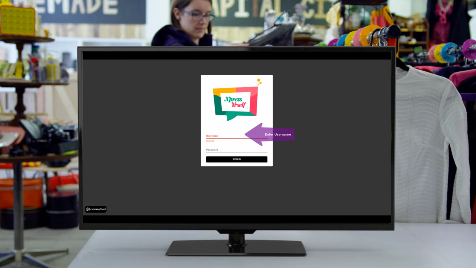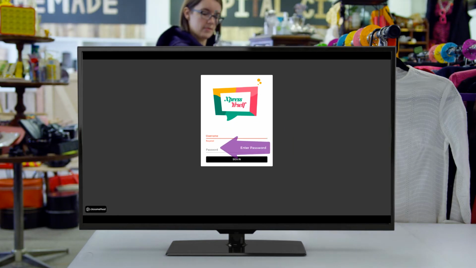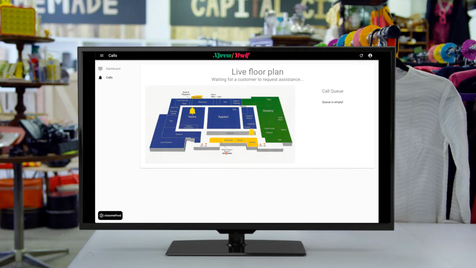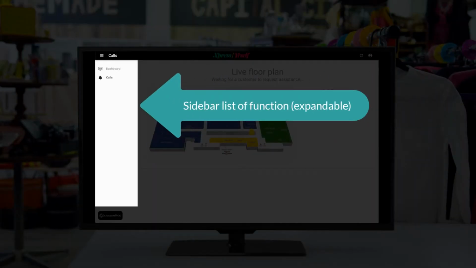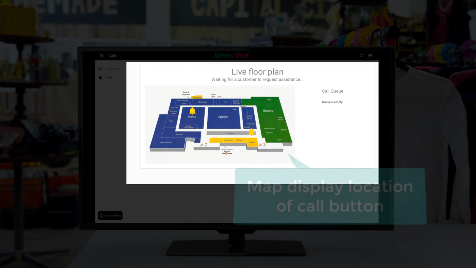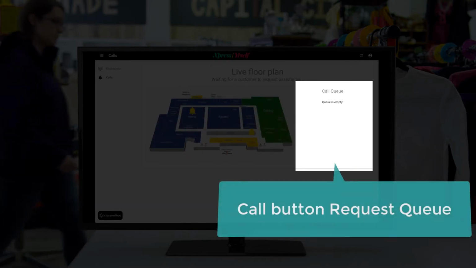Identity and access management limits user access to our dashboard. Log in with username and password. The dashboard sidebar on the left displays two functions. The user profile and refresh button are on the top right corner.